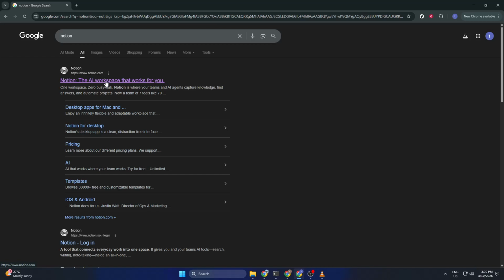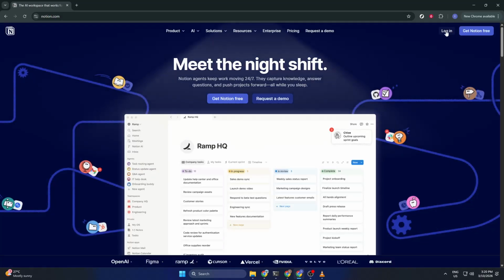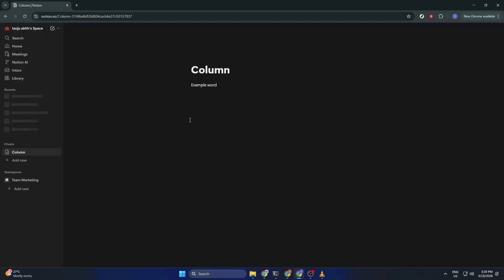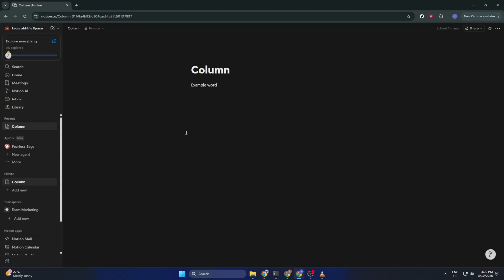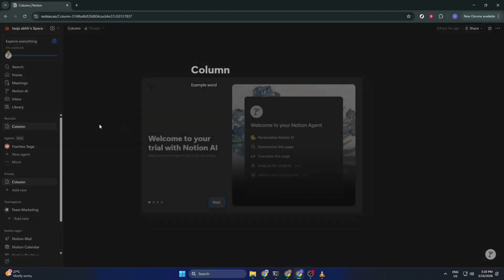On the home page, click Log In and use your usual method. If you have multiple workspaces, pick the one you want. Once you're in, you'll see the sidebar on the left and the main content in the center. This is where you'll build your page.